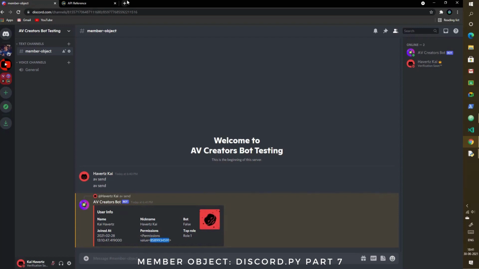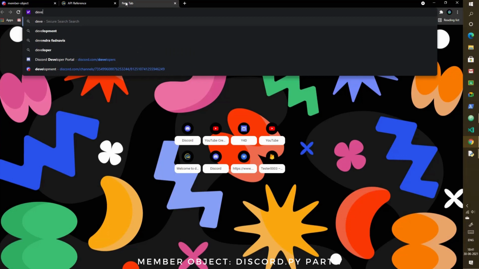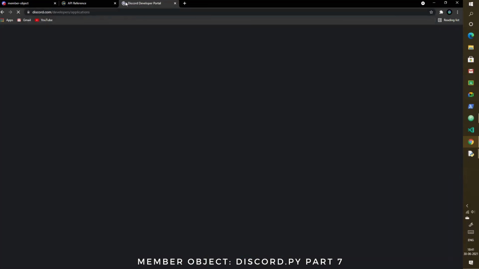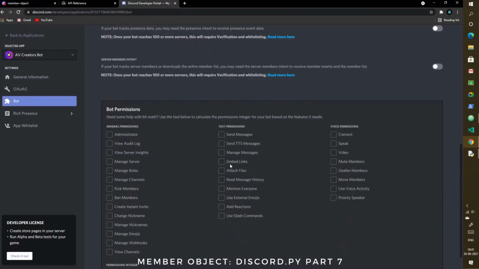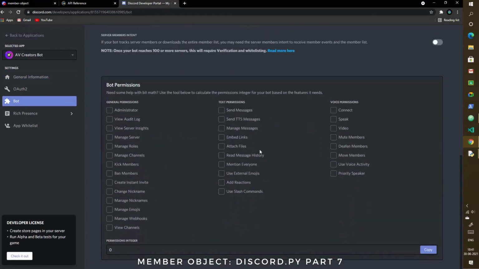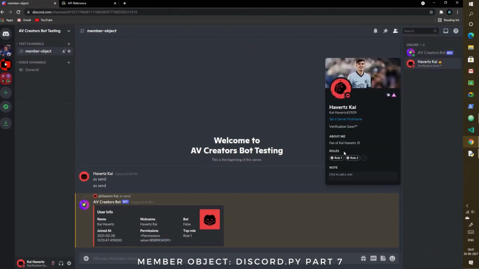So if you don't know what this permissions integer means, you can quickly go back to your developer portal and go to your applications, any application, and go to bot. Here you will see there is something called bot permissions. When you click these permissions, an integer comes up, and this is an integer in that form itself. And top role is role 1. As we can see, role 1 is higher than role 2.